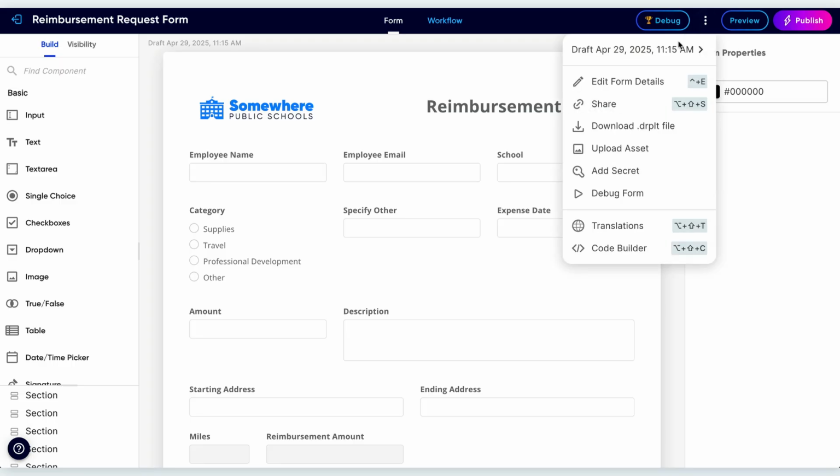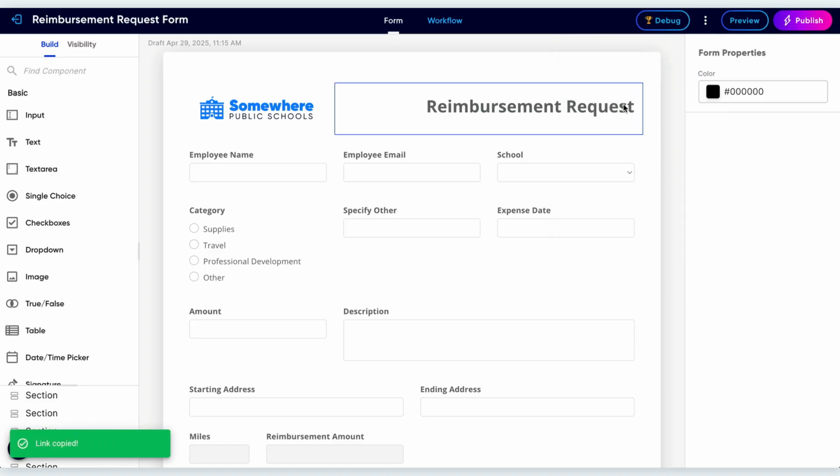Speaking of this menu, to share your link, click on this Share option, and that will copy the link to your form. So then you can post that on your website or share that via email. Anytime you publish a new draft of the form, that link does not change. And so you can reliably use that link for the entire life of your form.